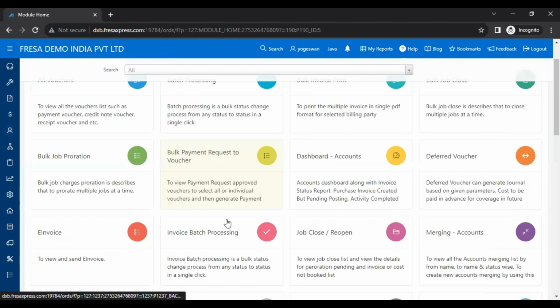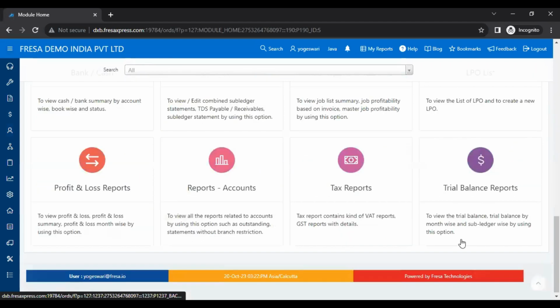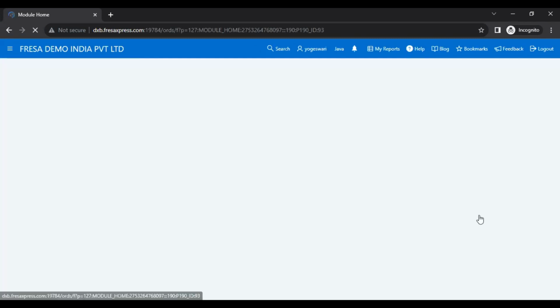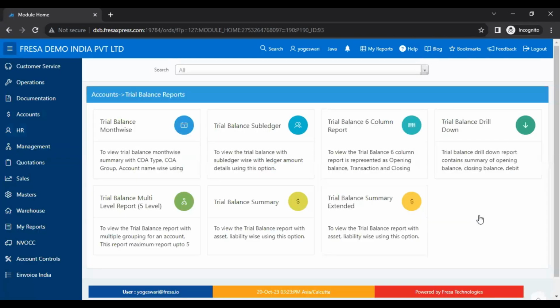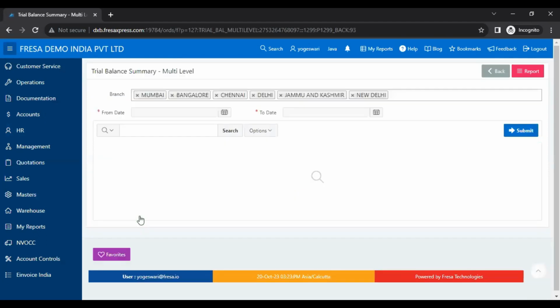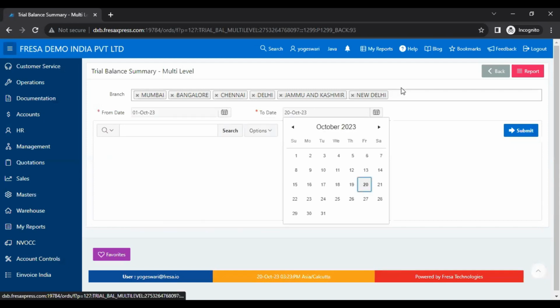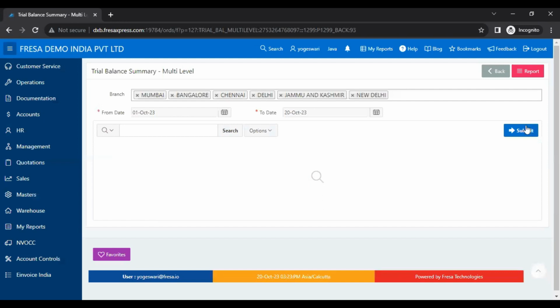Here, we have to select the trial balance reports menu under the Accounts module. Now, we have to select the trial balance multi-level report. In the trial balance summary multi-level page, we have to select the date range and enter the required details. Then we have to click the submit button.